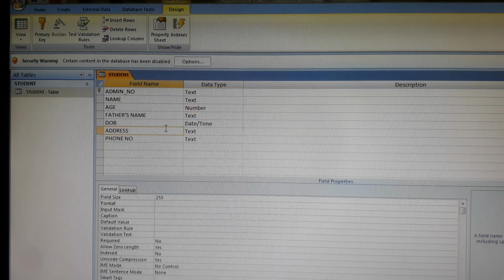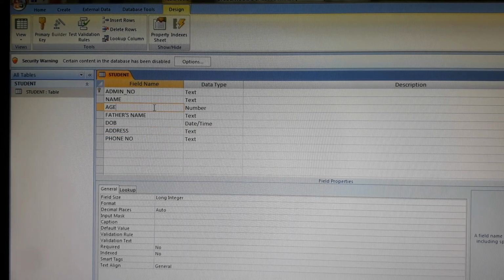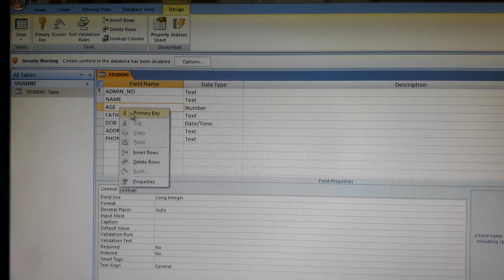So these are the 2 ways through which you can enter a new field. Number 1 way is going to the design tab and clicking on insert row. Another way is by clicking on the row and right clicking the mouse button, and from the drop down list clicking on insert row.